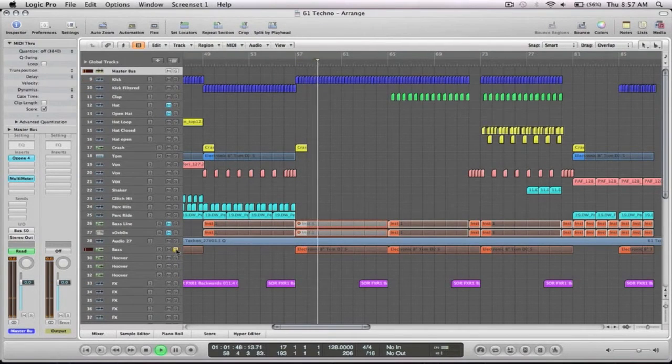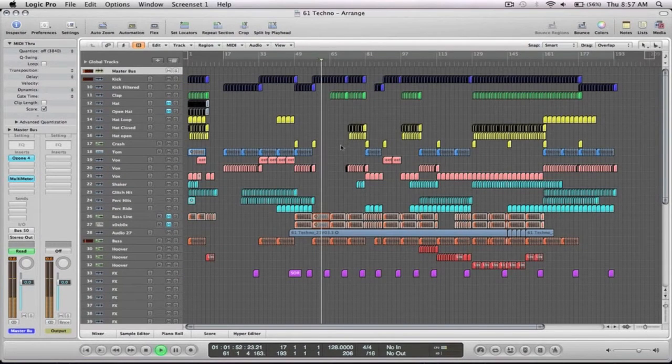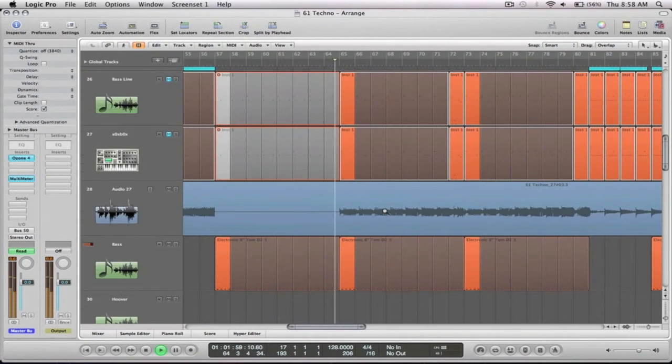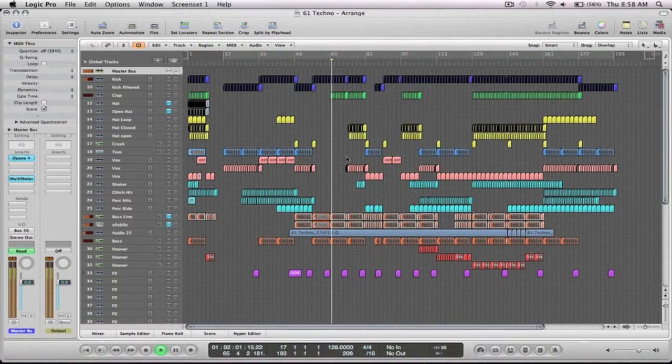So this is the bass here. I've got a super simple pattern in here just because I didn't want it too busy to go along with the acid line I've got going on. So there you go.